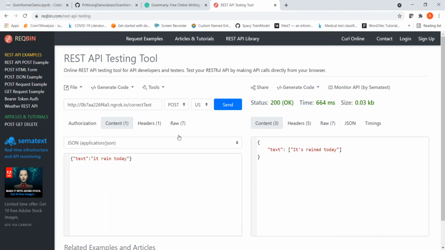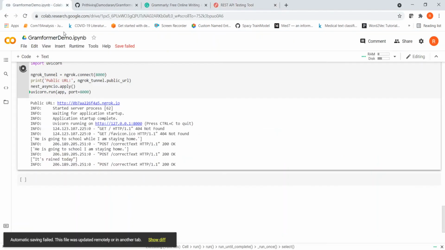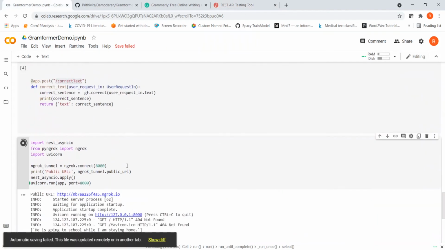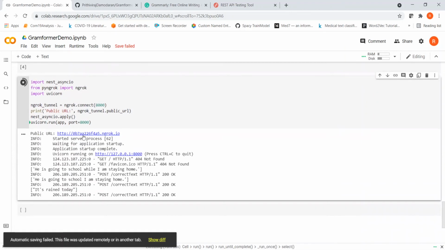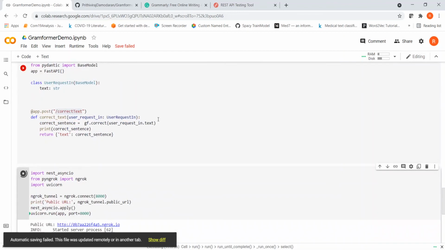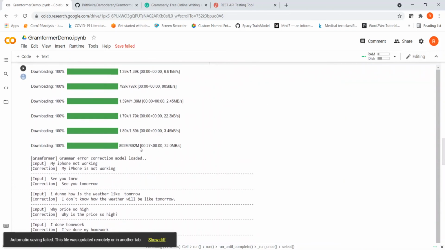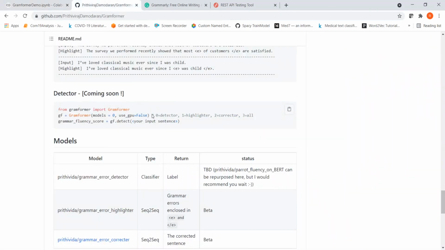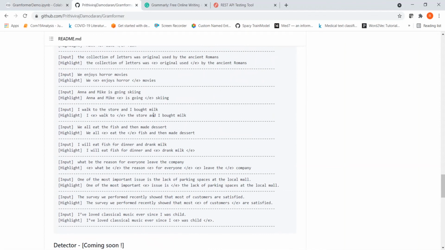So now you have an end-to-end system to do grammar correction, right? In this way, with ngrok you can run a server on your Google Colab and expose your REST API. Now you can bring in additional authentication and other things which you do with your REST APIs. So this is an example of an end-to-end spell correction or grammar correction service using a GramFarmer library.